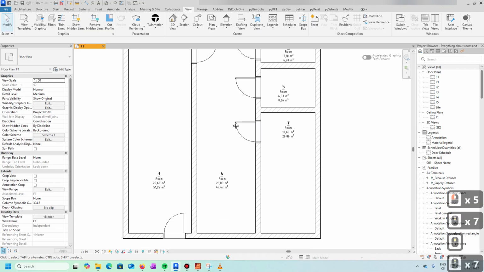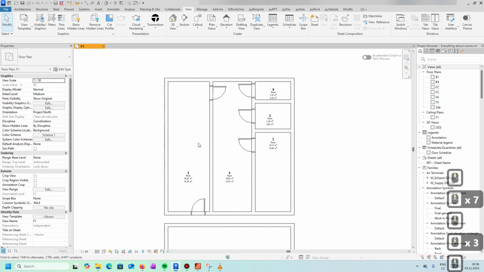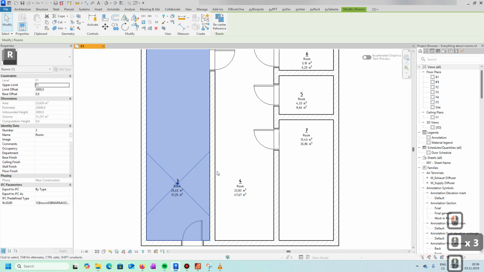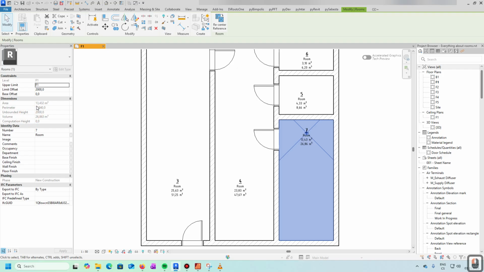Another thing I would like you to know is the color scheme. It is usually quite a nice thing when you want to see things in colors. Let's say you want to divide the building by, I don't know, areas or type of floor finish or something based on information inside the room. Let's say we want to color rooms based on area. So this one has an area of 25 square meters. This one has, I don't know, 13.